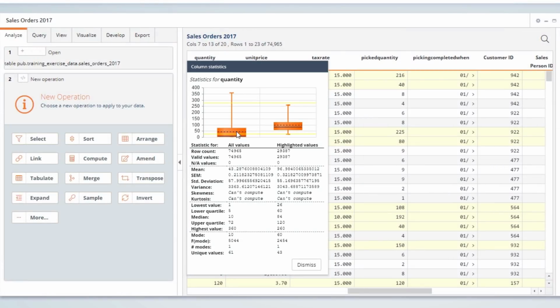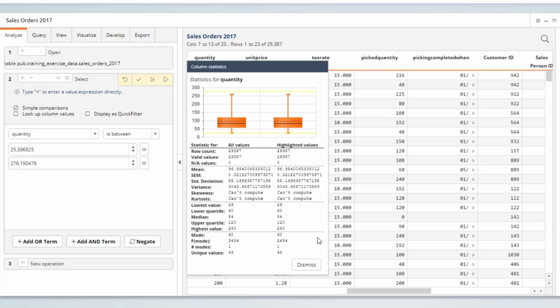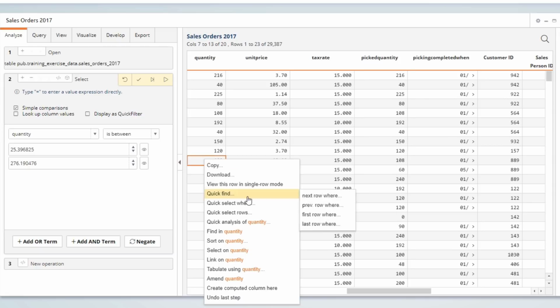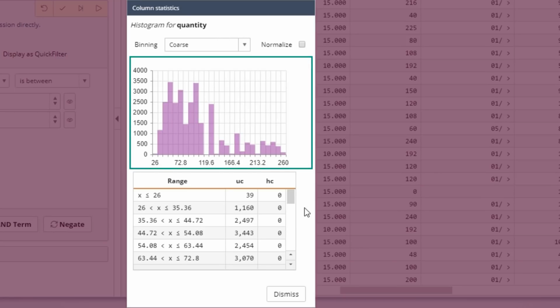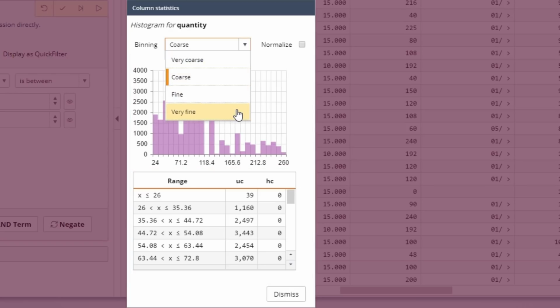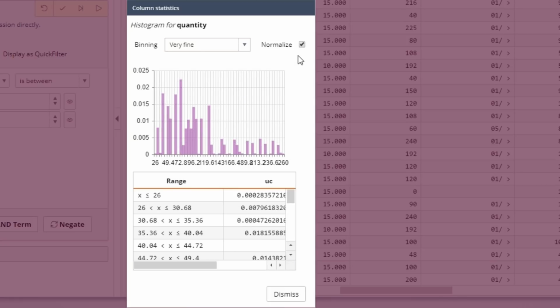To convert a find expression into a hard selection, open the Find dialog above the grid and click the Filter button. Let's go back to the Quick Analysis menu. The distribution view shows a binned histogram of the column you're interested in as a bar chart and a table of bins and counts. Binning can be customized from very coarse to very fine. By clicking on Normalize, the statistics change from counts to probabilities. As with the Quick Statistics display, drag over a horizontal region in the histogram to update statistics.